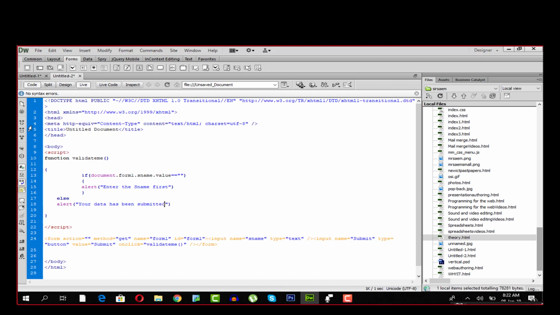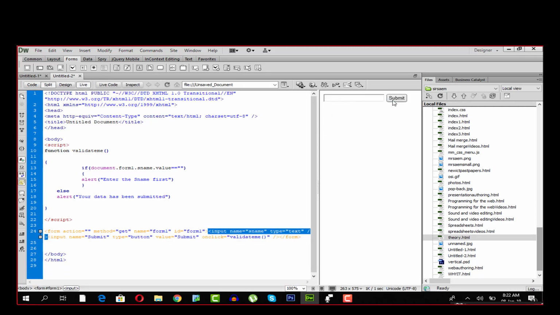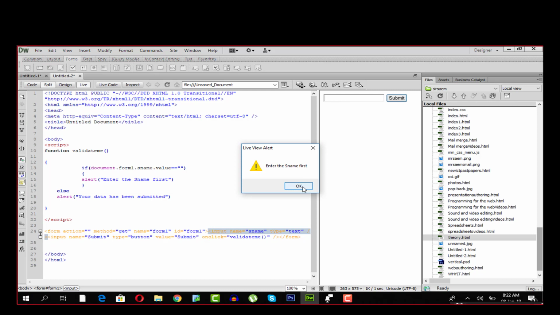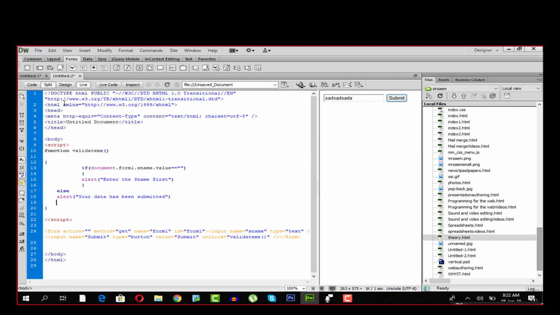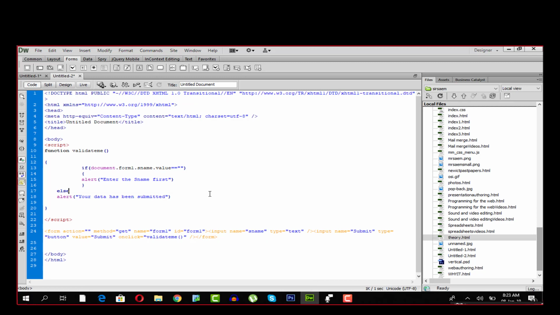Let's try now. So I click on this. It says enter your first name. So I enter, I submit. It says your data has been submitted. You get the point. Yes. Okay, have a look at the coding again.